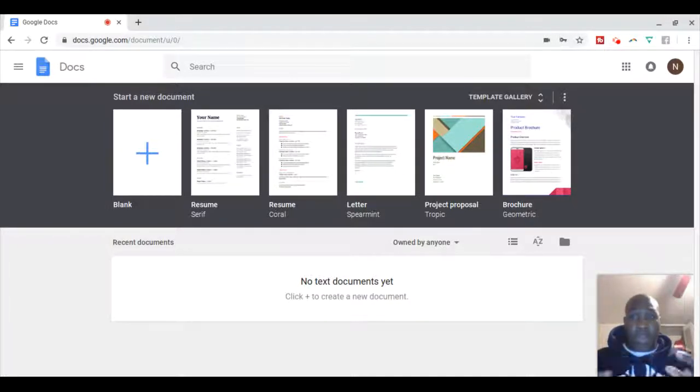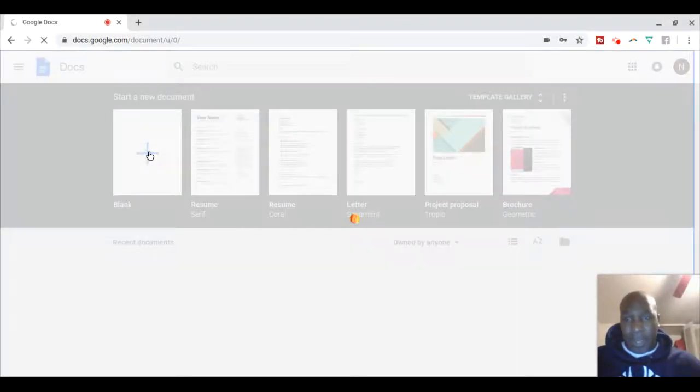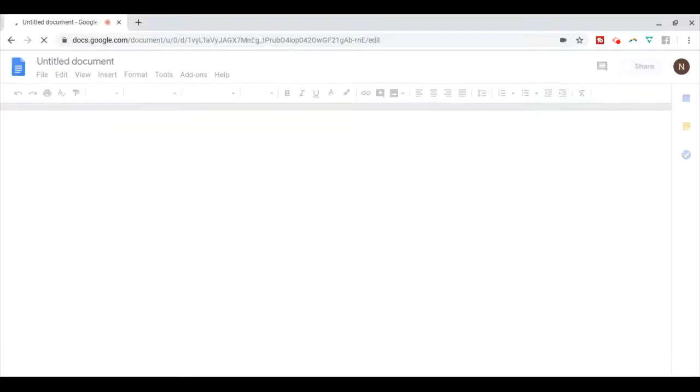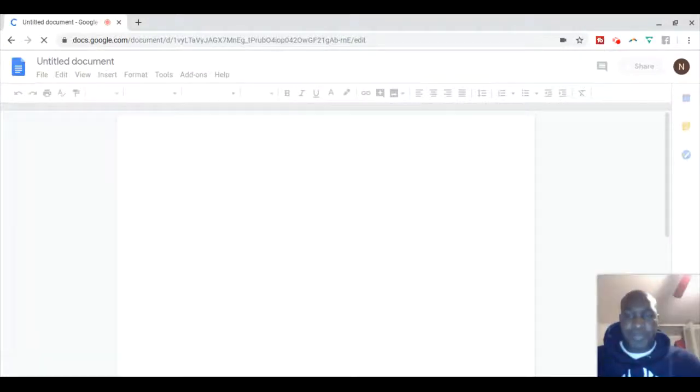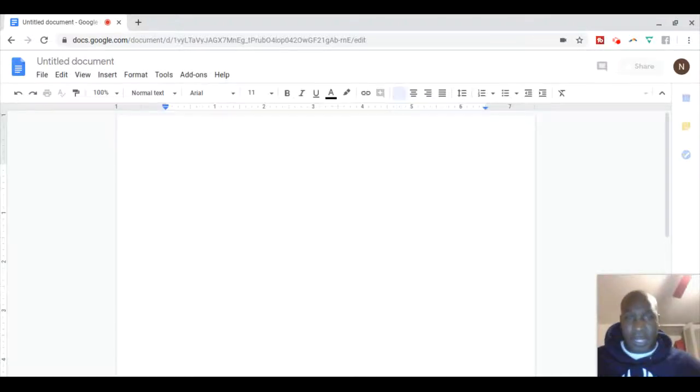And I'm going to start with a blank document page. And you see here on the screen is the plus sign. All right, so I'm going to go ahead and click on that, and we're going to get started. All right. And so once you click on that, it'll bring you to this page here, and as you see here, the cursor is blinking, and there you go. Boom, we're ready to go.